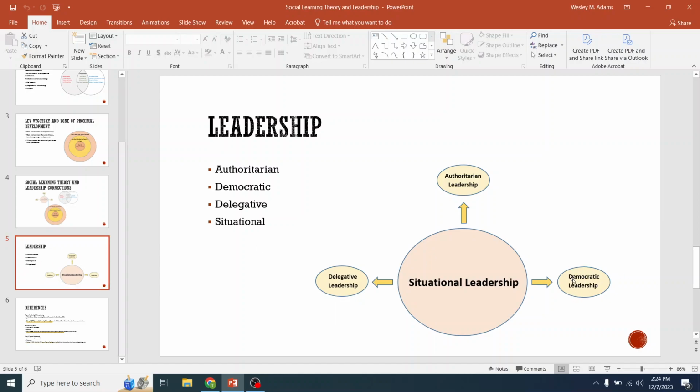Then we have democratic leadership. This is something that you'll see in higher education, where you're given a choice. And that's where everybody just kind of picks their own part of an assignment. That would be democratic. Everybody is voting on what needs to be done first. Everybody is choosing what they want to do. Those all would be examples of democratic leadership.